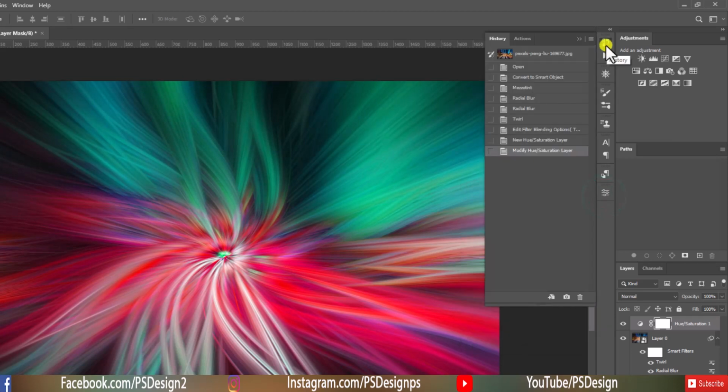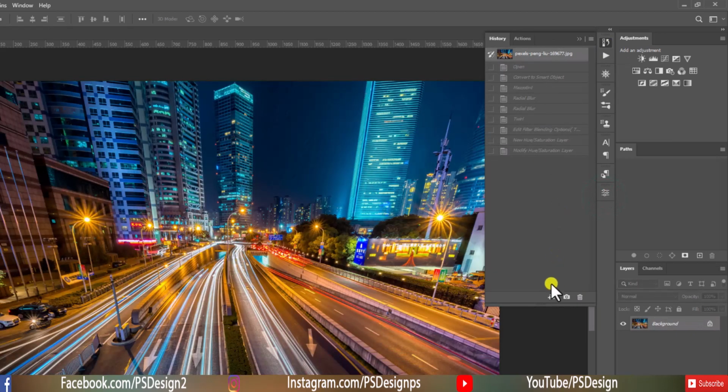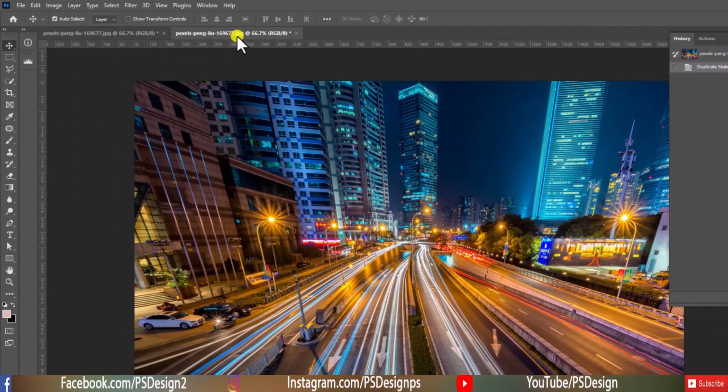And now let's see the second method. I'm just going to duplicate this photo into a new document. Just click here. And once again we need to do everything same as last time, but we are going to do it in two different layers.